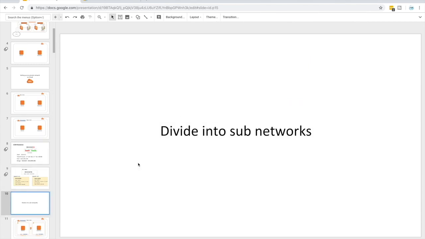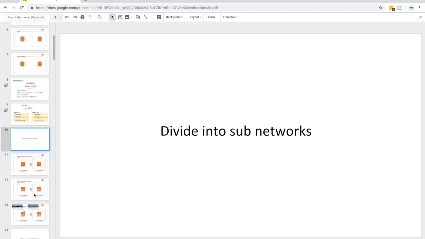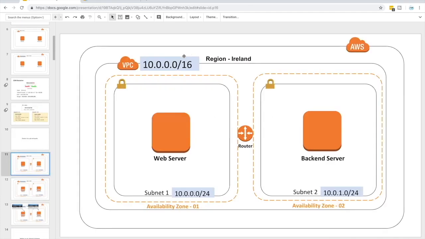Good. So now let's divide our VPC into subnetworks. Okay, now take a look at this diagram. Here we have our VPC, and we have created two subnetworks, /24 and /24, the one we just saw, and each subnet is associated with an availability zone. So this is the subnet, and this is the availability zone, AZ1, and this is the second subnet, and this is the second availability zone.